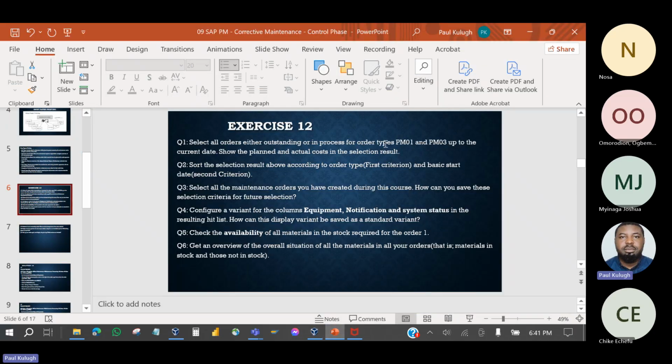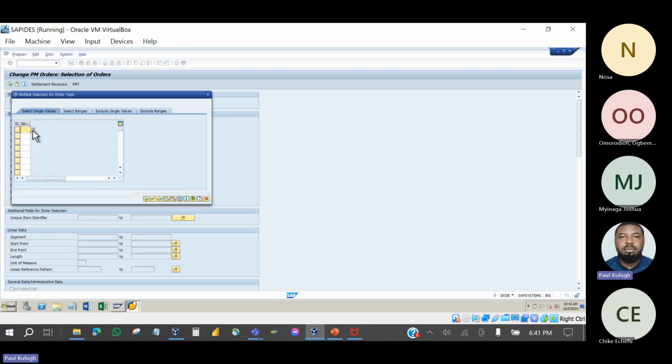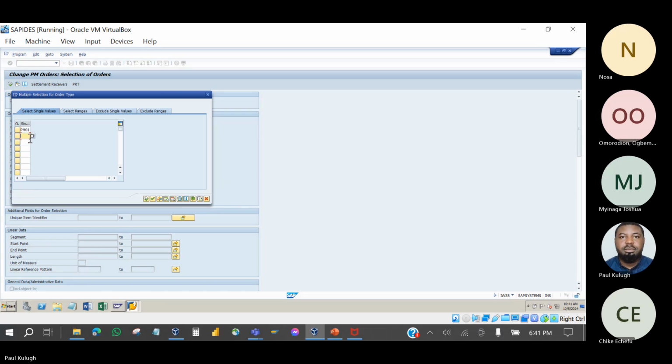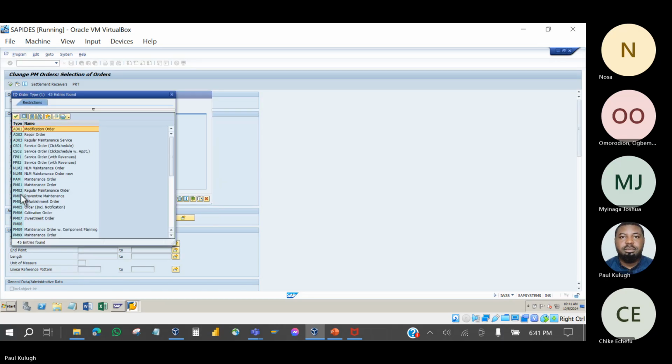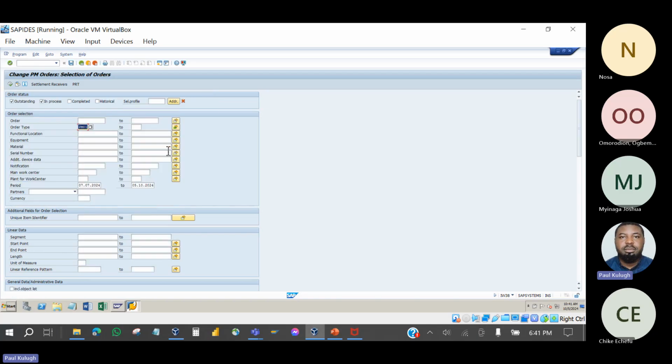So they say the work order type should be PM01 and PM03. So how do you enter two work order types here? You need to use the multiple selection here. And then you can add the two. You can even add more than that. PM01, PM03. And then you copy here. So there will be a green light here now telling you that multiple selection is active.